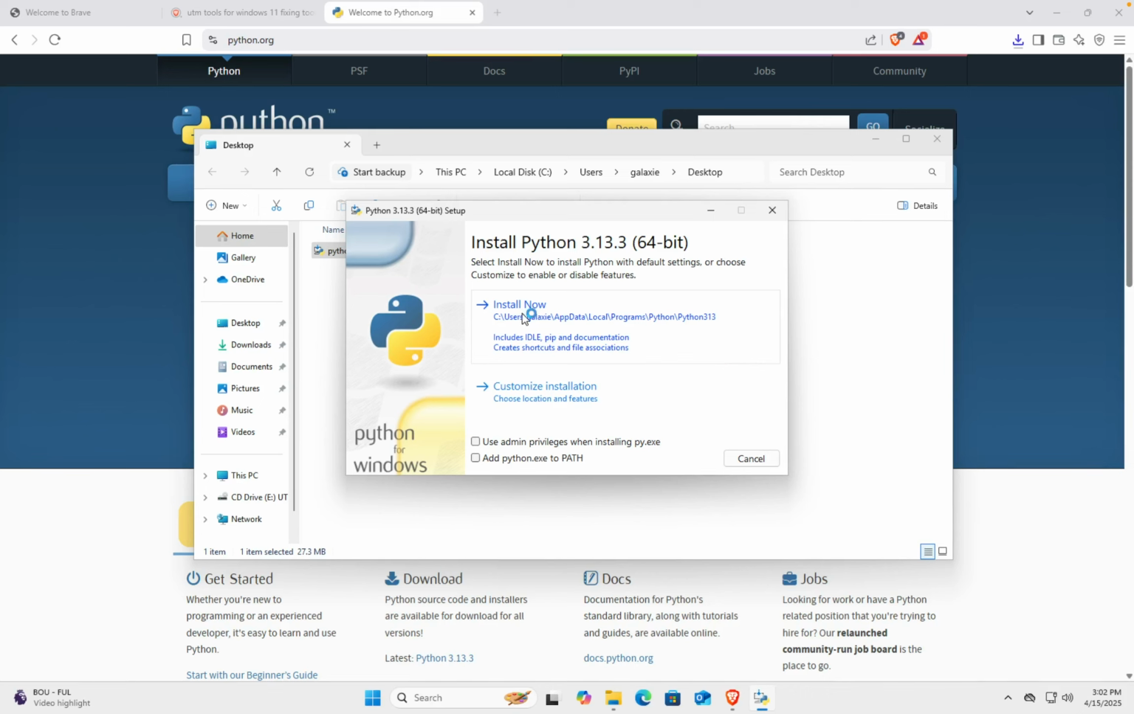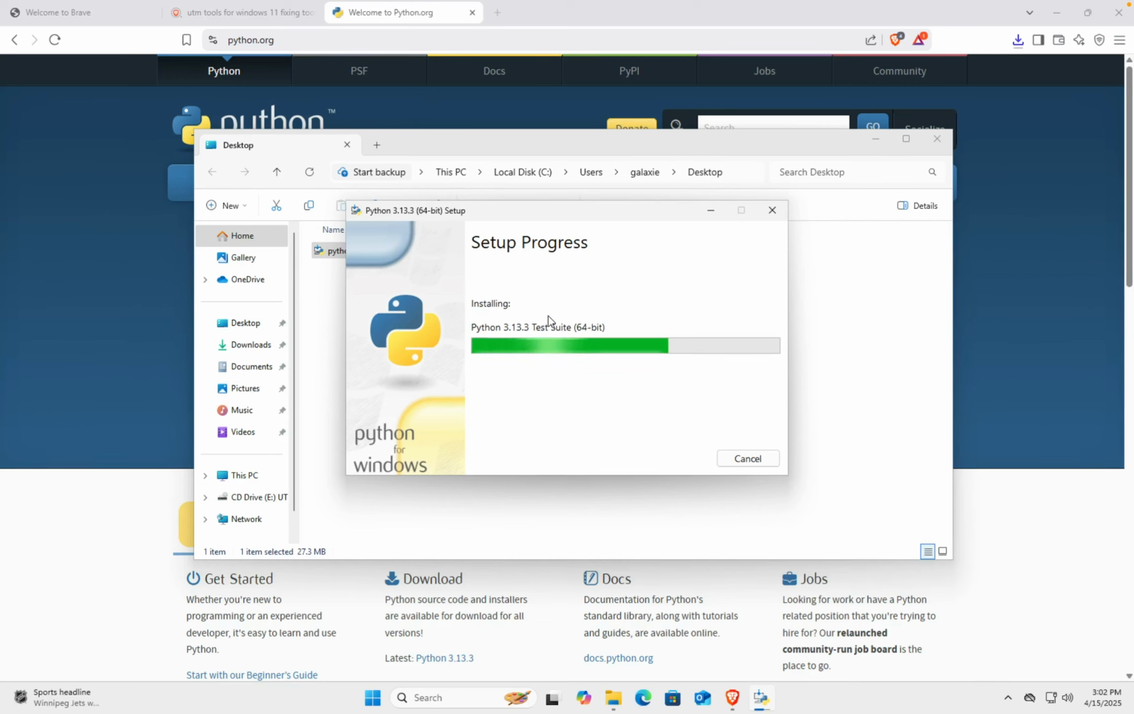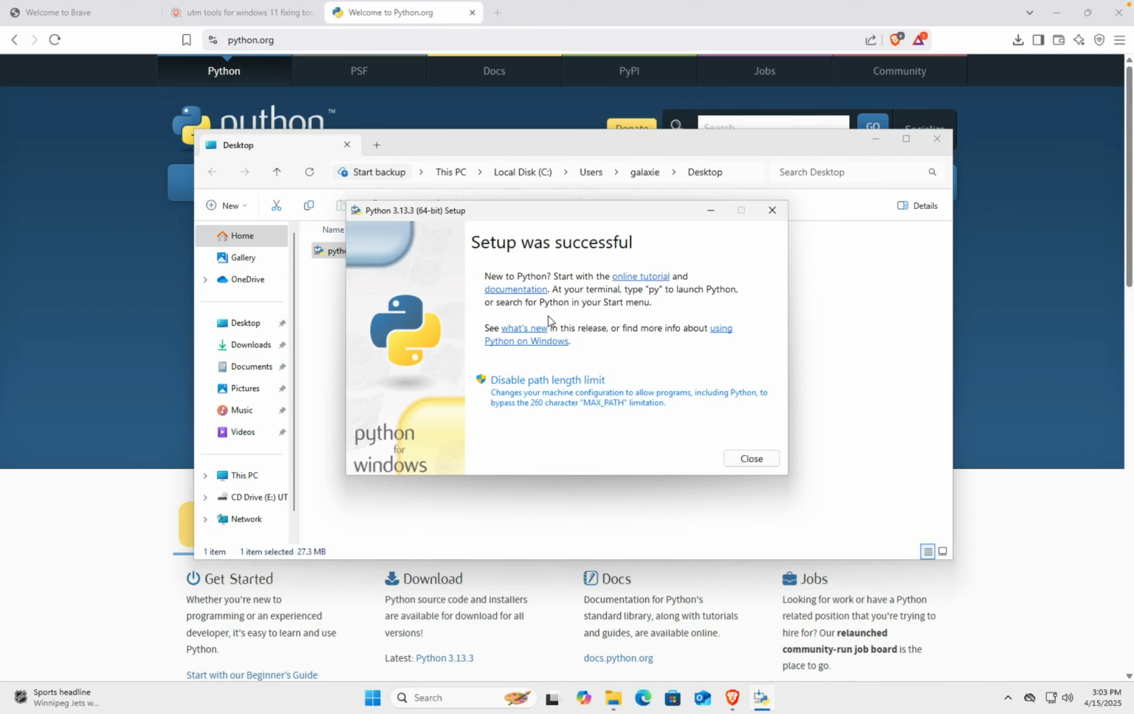Before I hit install now, Windows users, you have to make sure that python.exe is added to the path. So click on this. Okay, always remember this, you need to do this, and hit install now. Then it is going to install your Python software on your system, on your Windows. Okay, and you can use Python. Alright, the setup is successful.